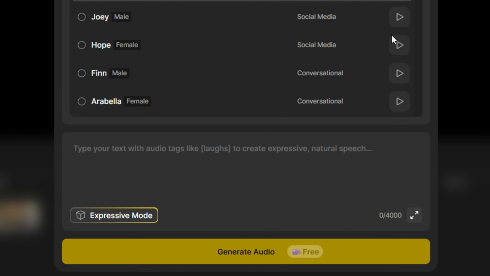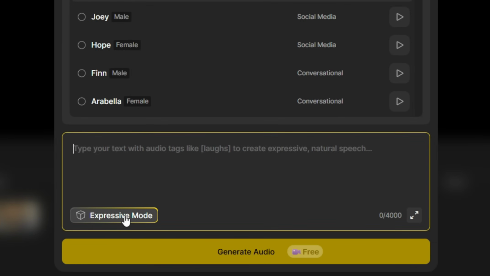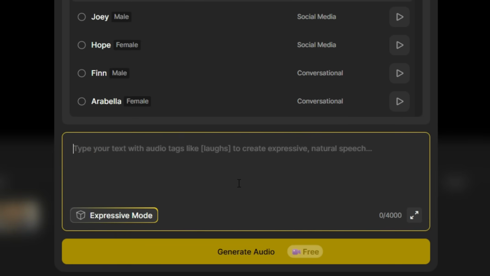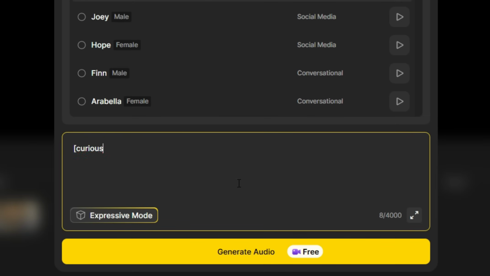To add emotion to your voice, make sure to select Expressive Mode. You can then use tags to control the emotion in the dialogue. Now let's write the first line for Olivia. To give her a curious tone, add "curious" in square brackets at the beginning.